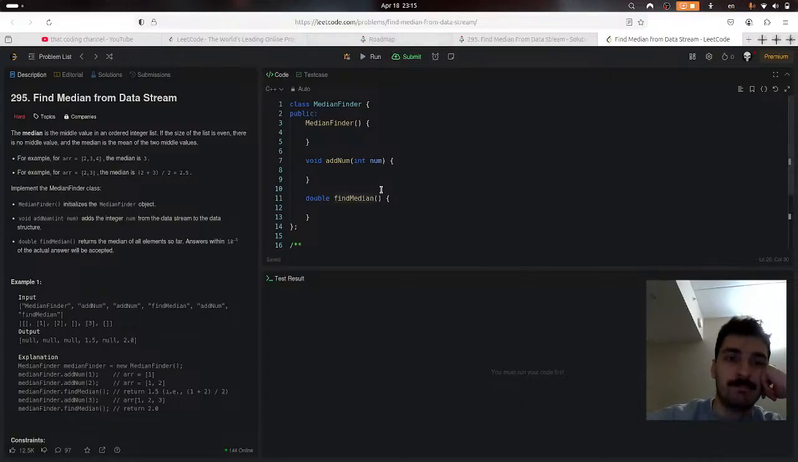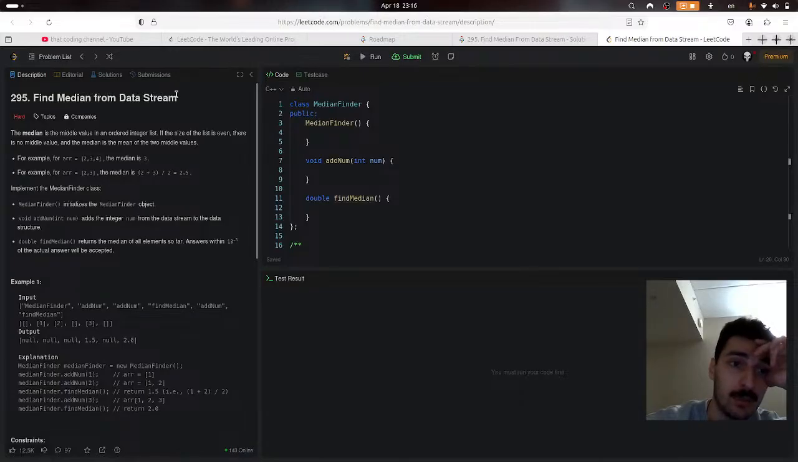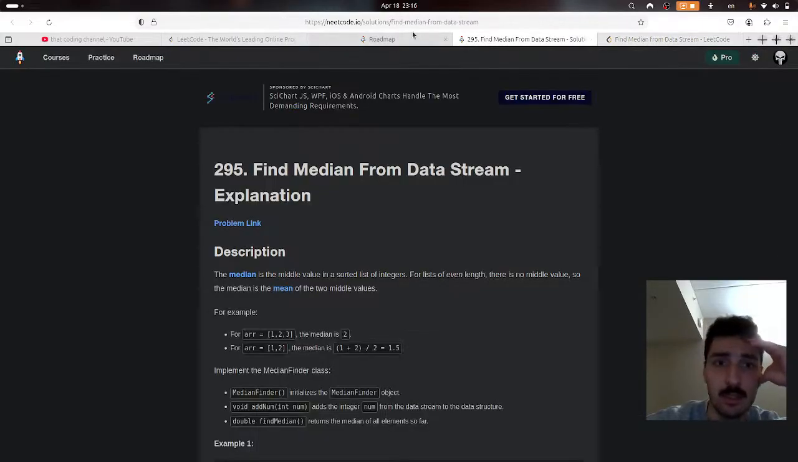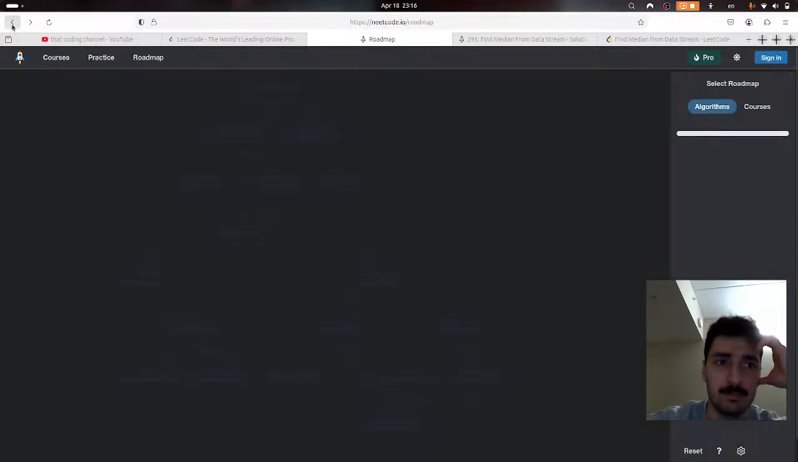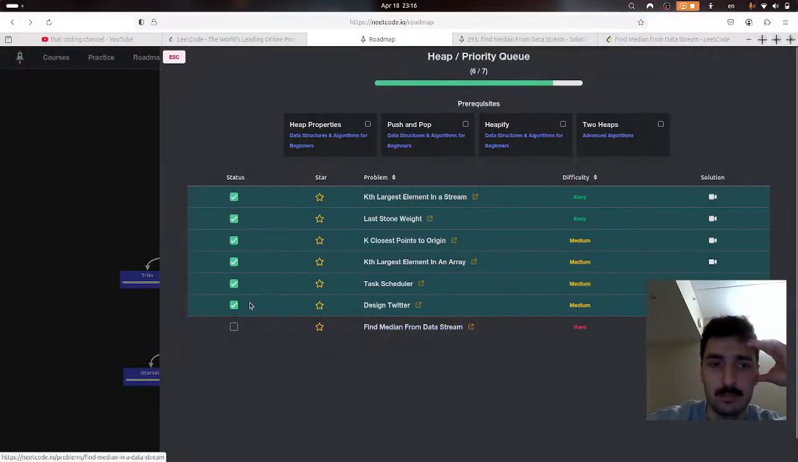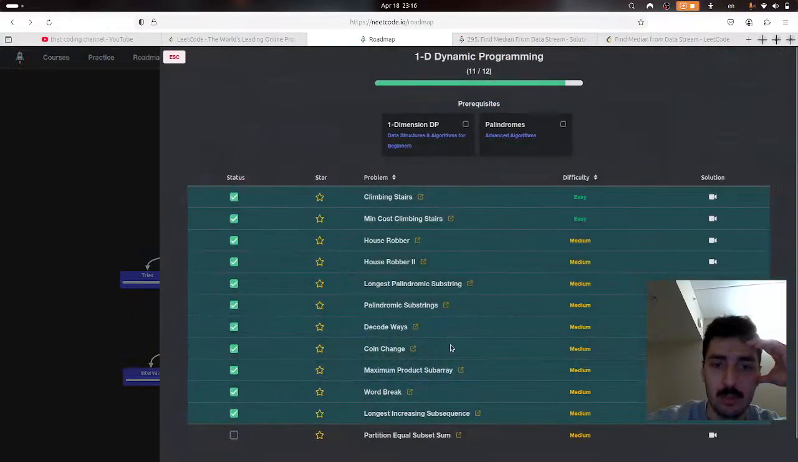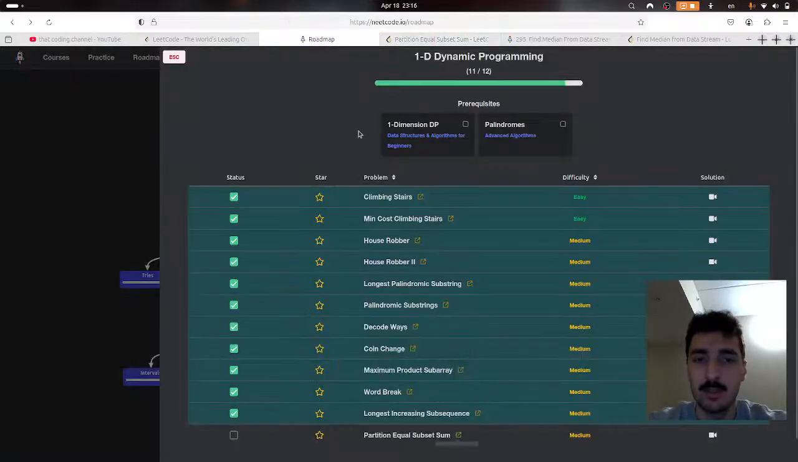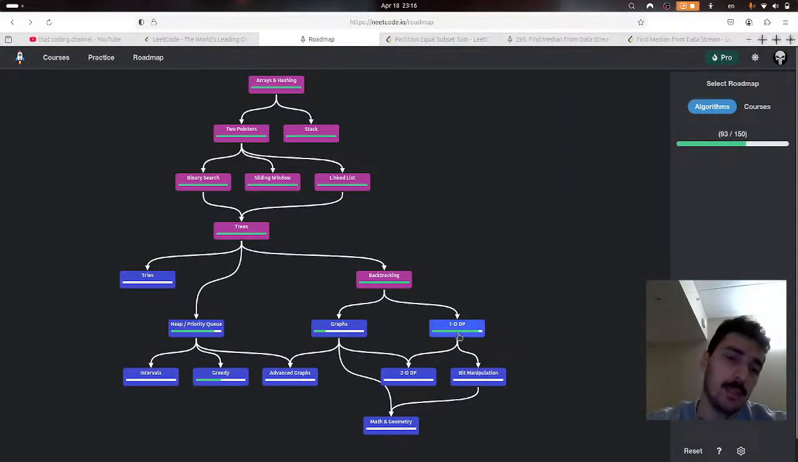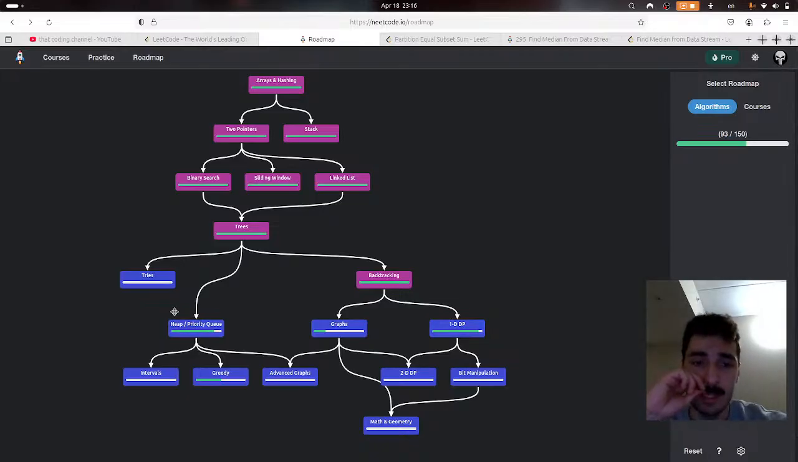Hello. Today we are going to do a second night session of Leetcode. I'm planning on solving two problems, which are find median from data stream, and the other one would be partition equal subsets. Those problems are pretty important at this point because they are finishing 1D DP and heap priority queue problem sets.